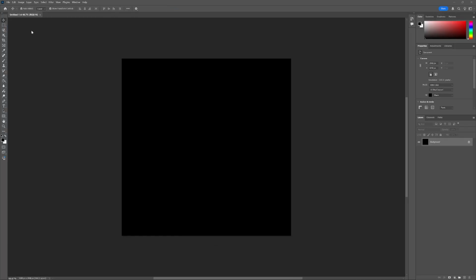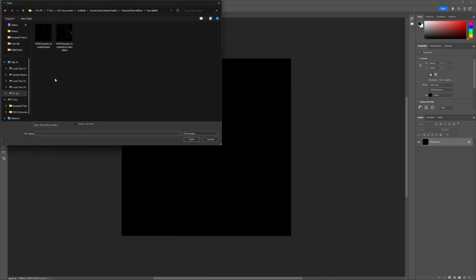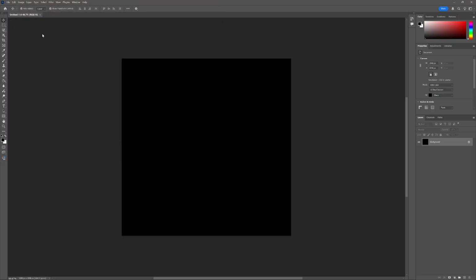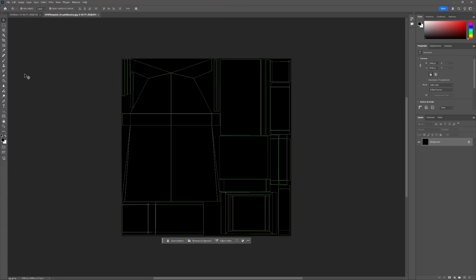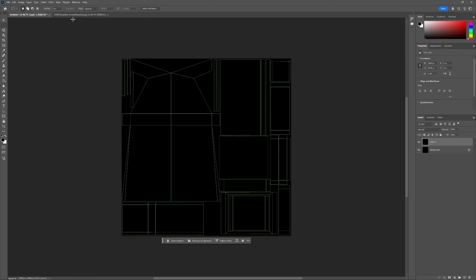Okay, and now we've got this open, we're going to go into File, and we're going to Open, and we're going to go to the Template Arcade Machine, this one, for this model, and we're going to open this. And now that we've got this, we're going to marquee select and Control C to copy. Then we'll jump back over into the file we've created and Control V to paste that in.